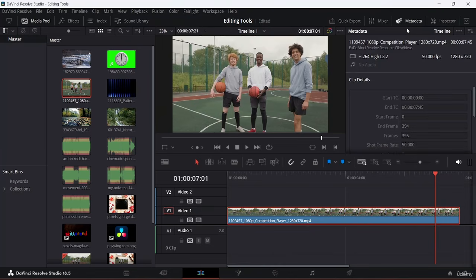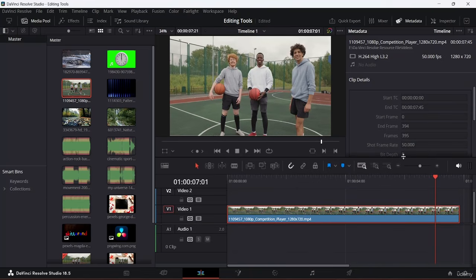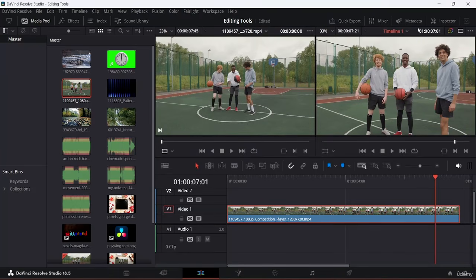First we have seen the metadata, where you guys will be able to see all the information regarding your video. If you do want to see more, you guys can come here and drag and drop it over here. If you do want to see more information about your video, you can view that as well. Let me close the metadata over here.